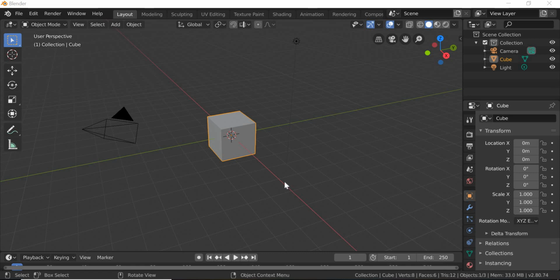Hello everyone. Today I'm going to talk about importing files and some of the issues that you may face while importing. One of the file types that you might want to import is an STL file.